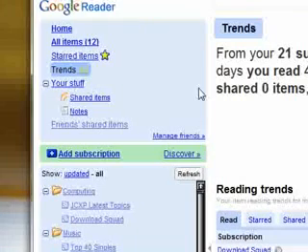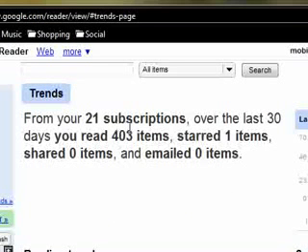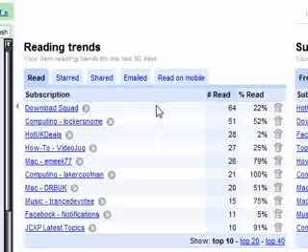Something else I'd like to show is the trends, which is a really useful feature of Google Reader. Now I've been using Google Reader for quite a while, and it says from my 21 subscriptions over the last 30 days I've read 403 items, starred 1, which I've just done, shared 0, and emailed 0. I haven't really used the starring, sharing or emailing. I've just been using it on and off to see what's happening. Now below this you get a nice little thing called reading trends. Now it will tell me all the feeds that I've read from various sites, and it will tell me the percentage that I've read of them.